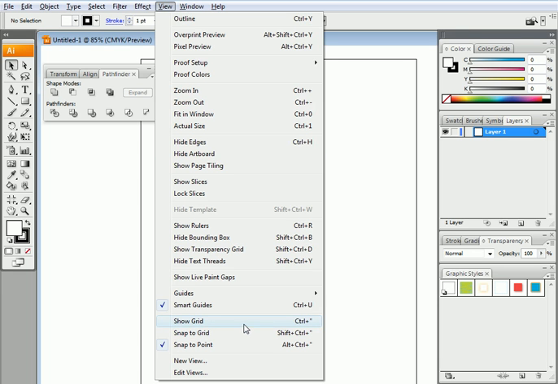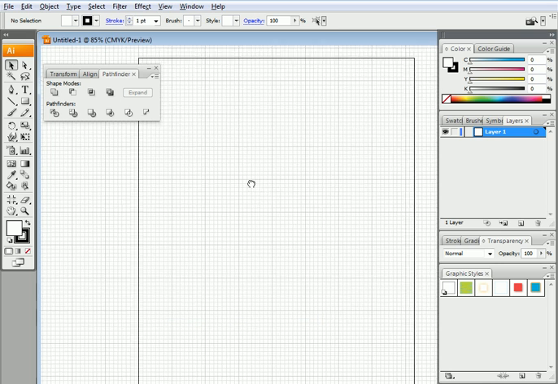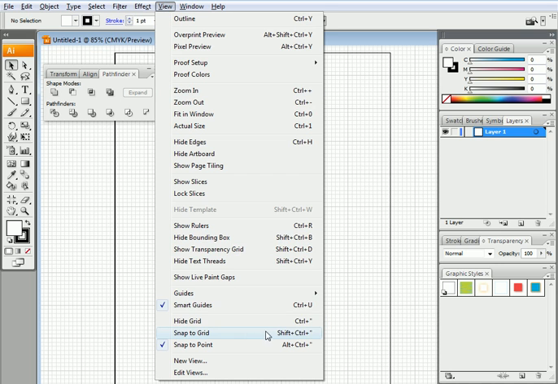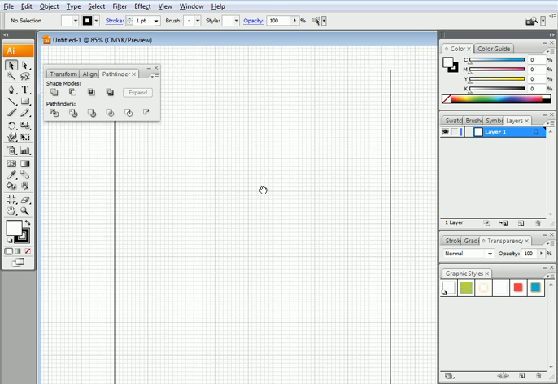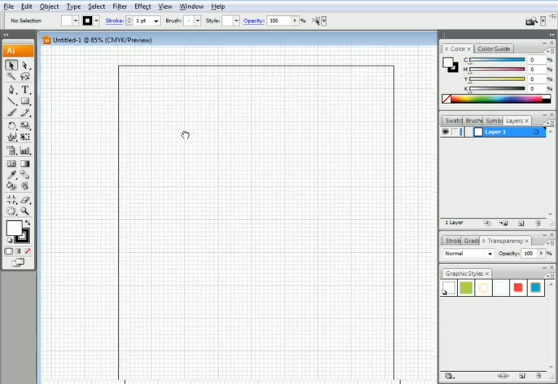View, show grid, and also make sure that view and snap to grid is on. For now, I don't need smart guides. I want to work with the pen tool.